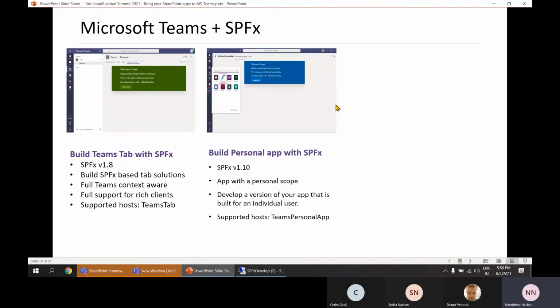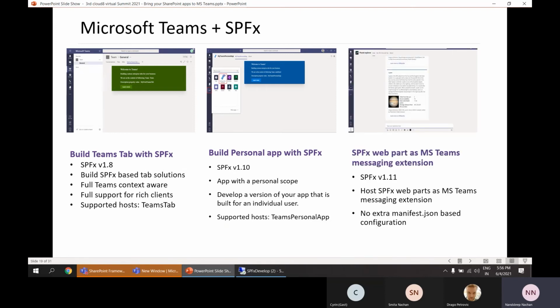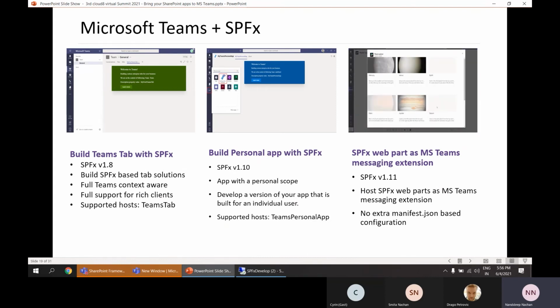So this was a very simple example, but now let's move to some more complex examples and see how we can utilize this SPFX web part in a better way in Microsoft Teams. The third option that we have is that we can host an SPFX web part as a messaging extension inside Microsoft Teams.